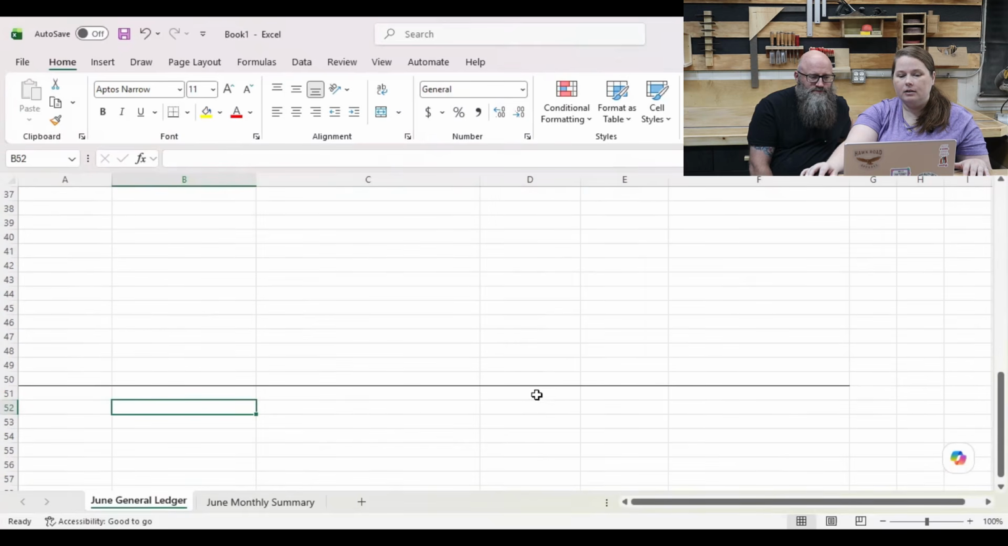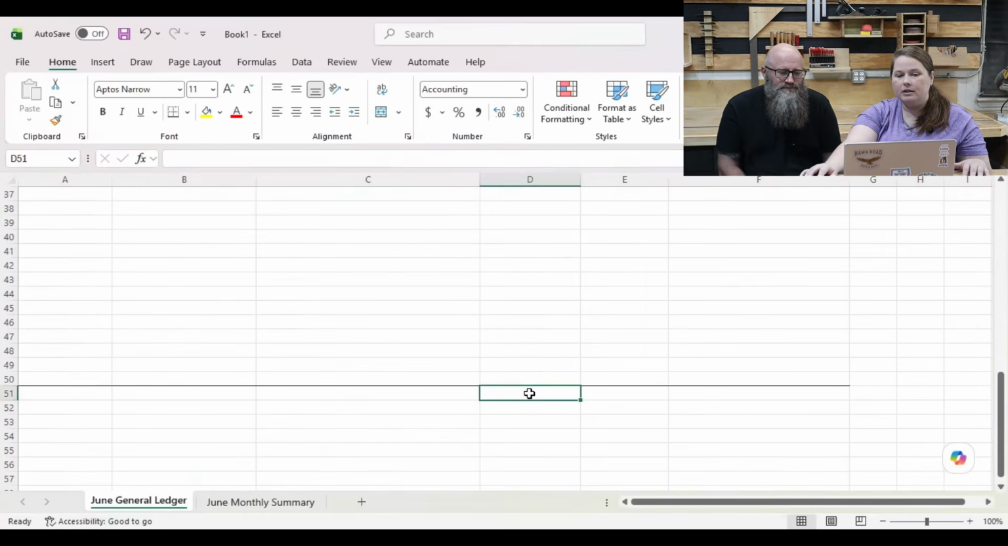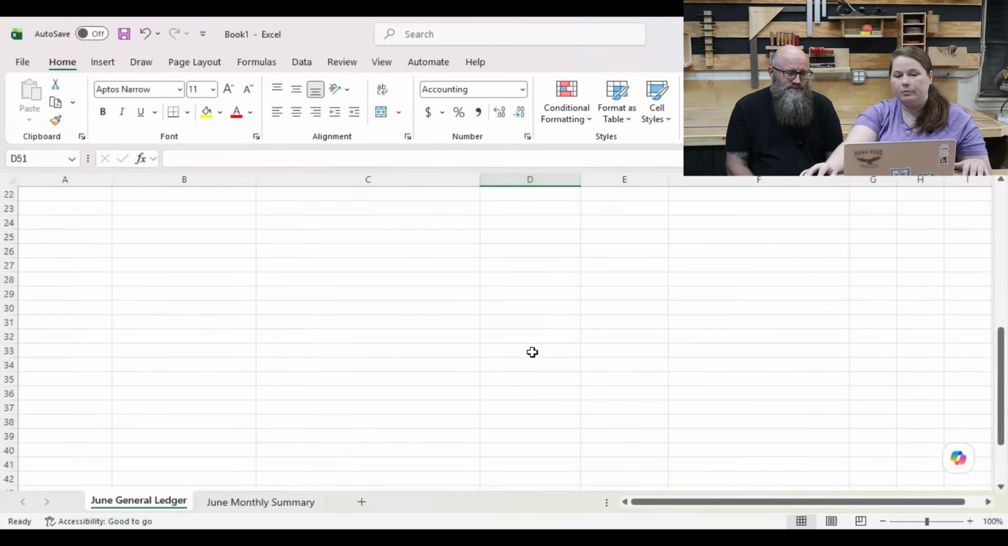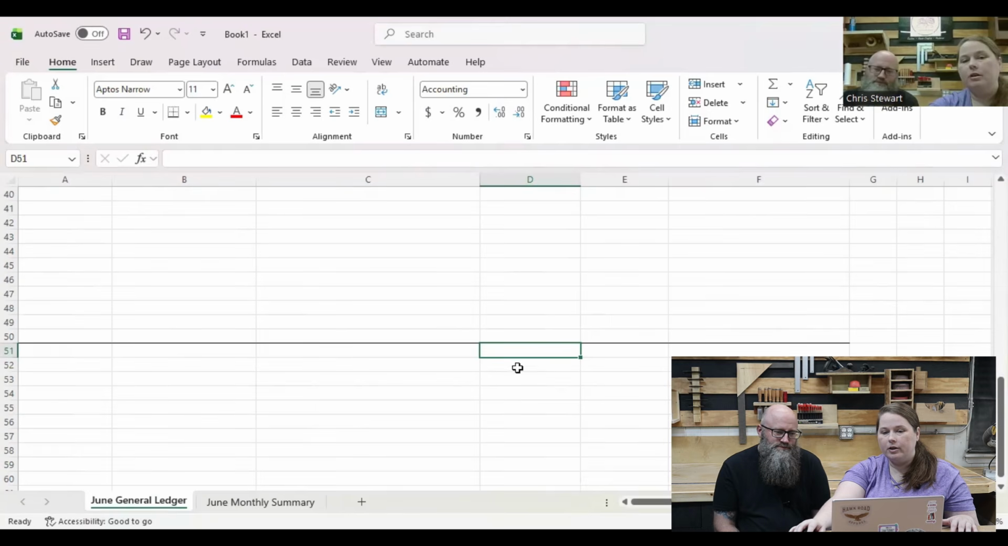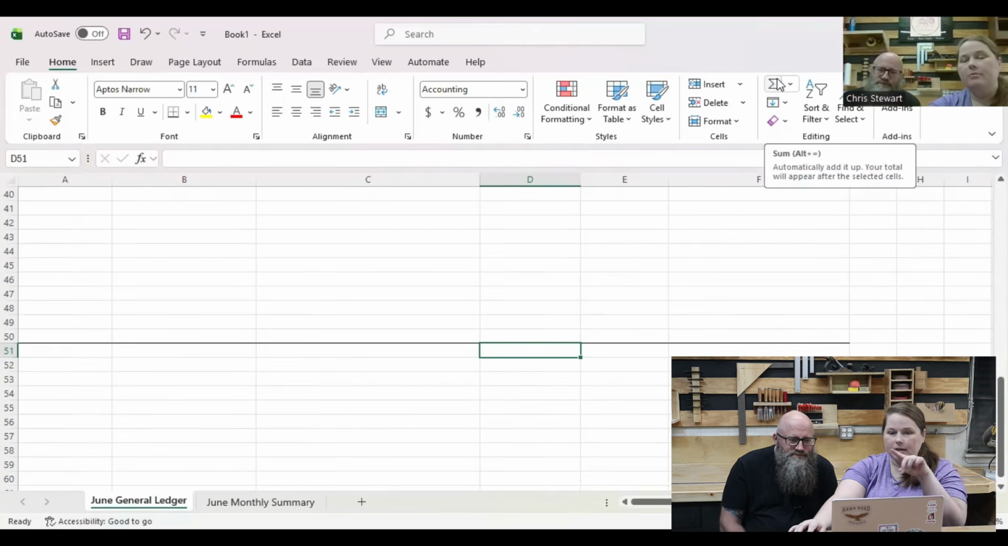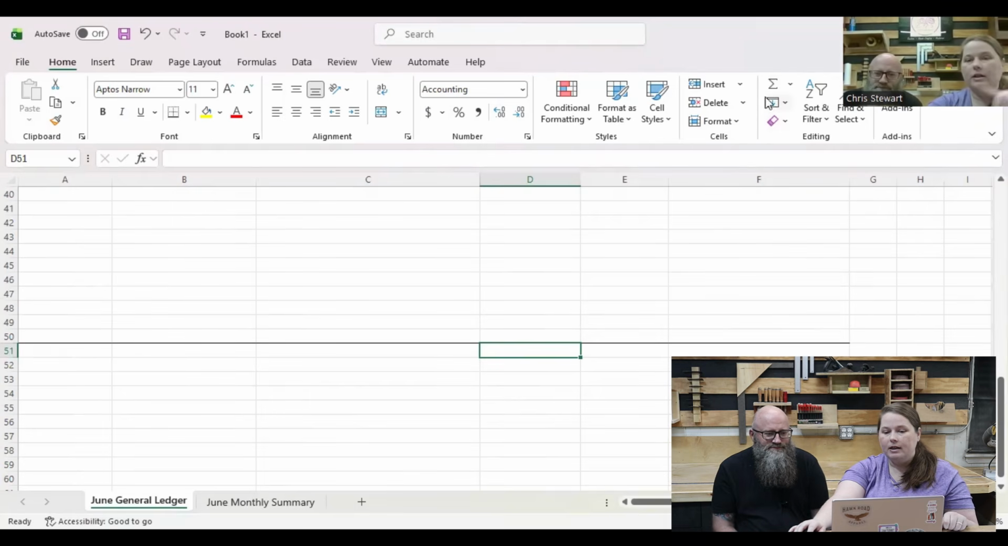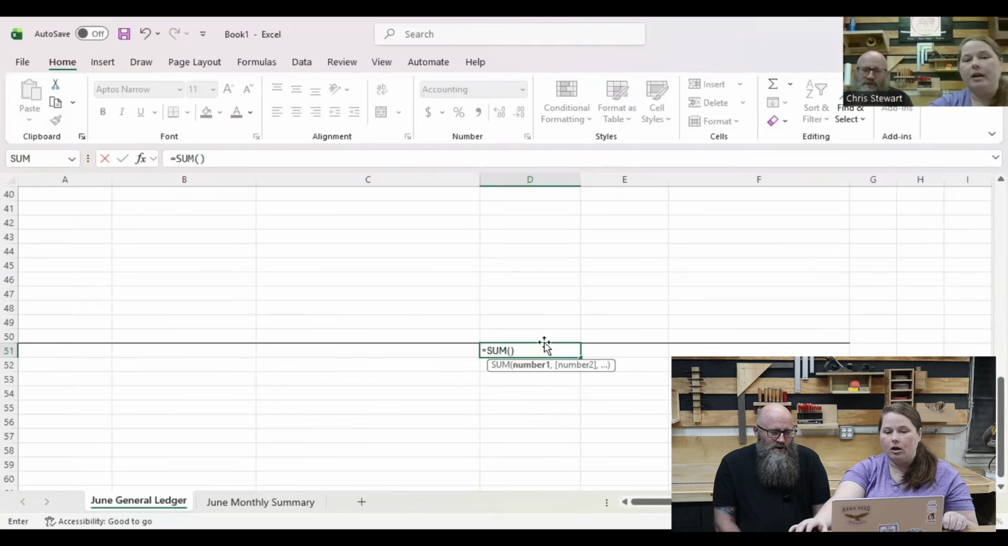And then down here underneath D and E, which is where we have our expenses and our income, we want to go over here and hit the Sigma button. And the Sigma is the fancy looking E. And what that's going to do is it's going to total up everything in this column.